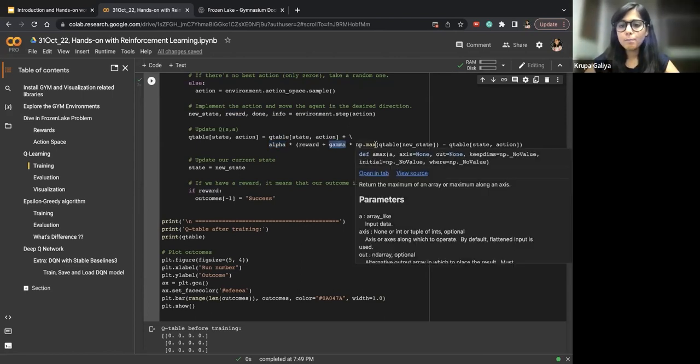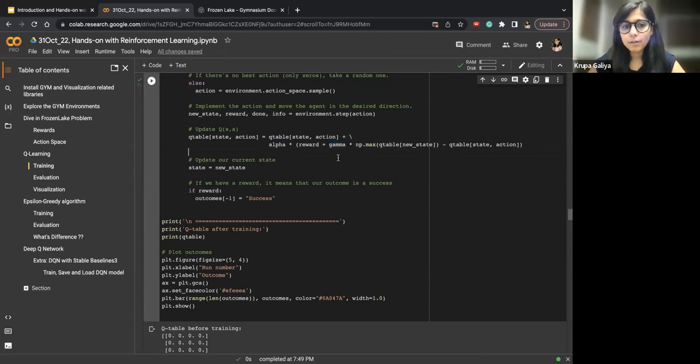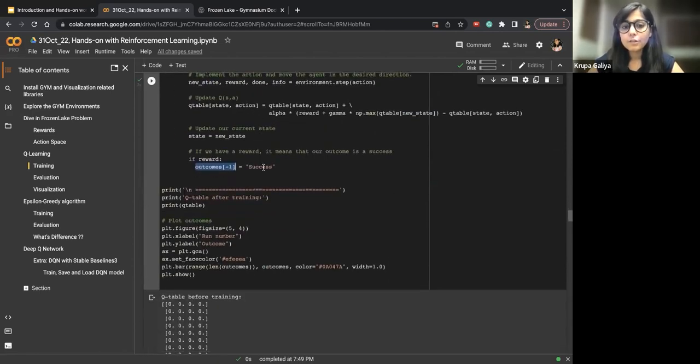Because we mainly focus on the long-term goal, based on the equation, we get the maximum value of those states and the index of that one, and we update the current state. So the new state becomes the current state. If we got the reward, if this reward is positive 1, then the outcome that we set previously as a failure should be a success. And then I'm just printing here.